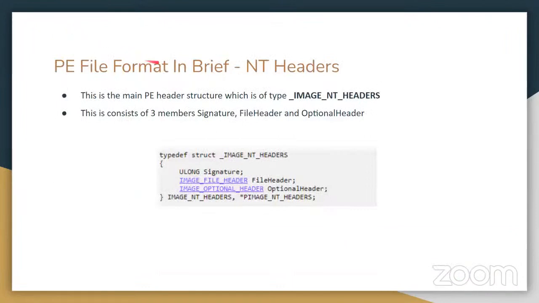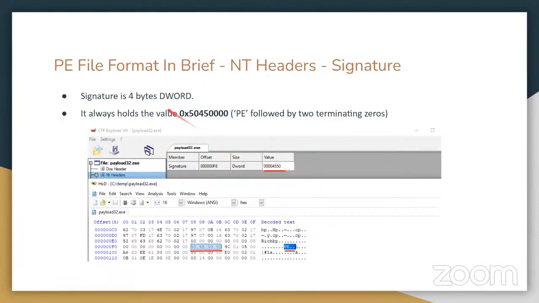The next header is the NT header. This is the primary structure for the PE header, and it is of type IMAGE_NT_HEADERS. It consists of 3 members, which are signature, file header, and optional header. The signature is a 4-byte DWORD, and it holds the value PE followed by 2 terminating 0s. You can see there is a PE followed by 2 terminating 0s here.